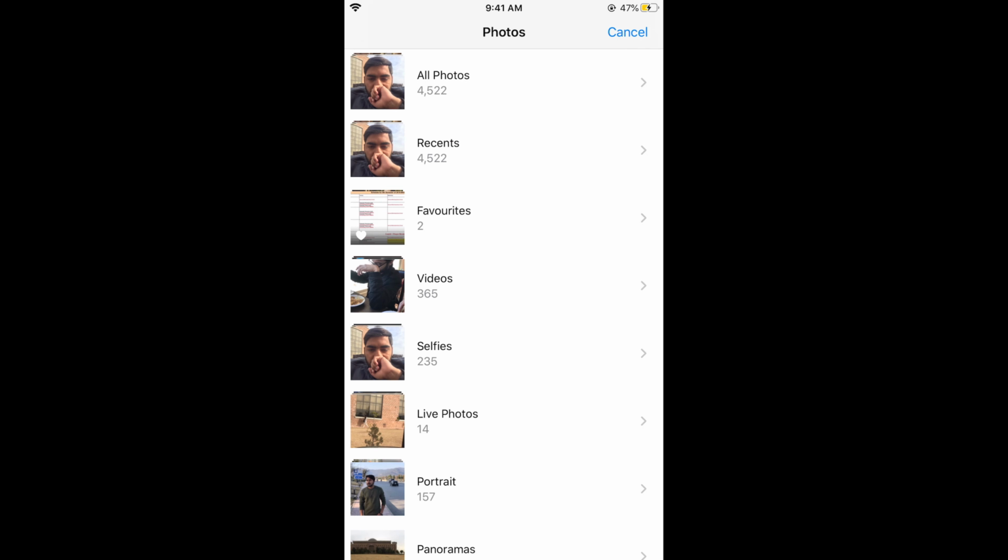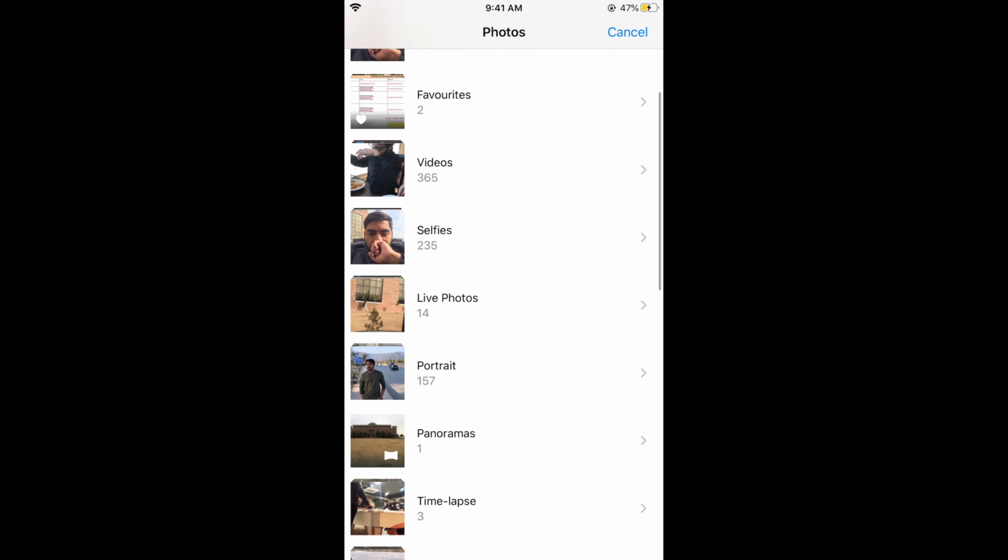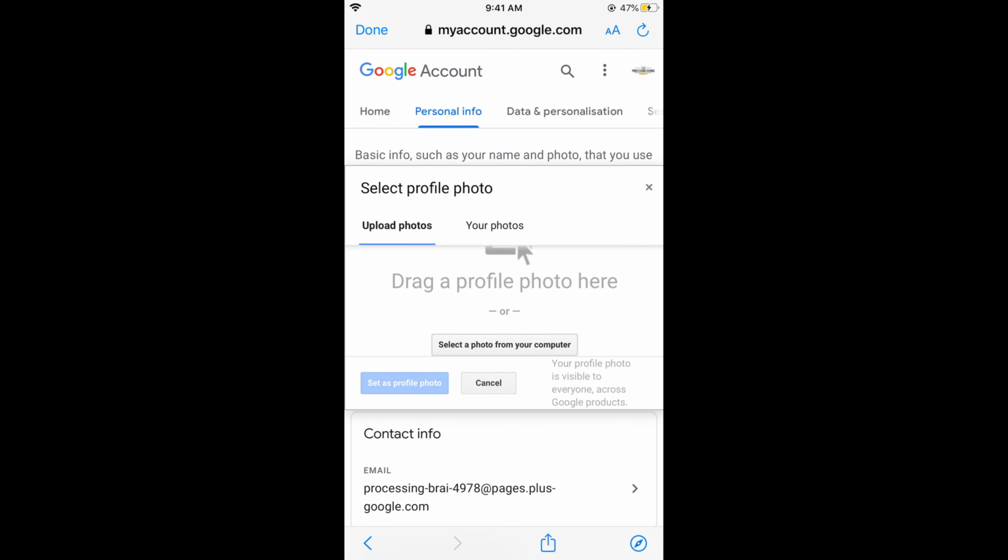Once you're in your photo library, simply select any of the photos that you want to set. Like if I tap on all photos, select any of the photos like this one, tap on done. It would start uploading that photo, and wait for that to complete. That would be completed in a few more moments.